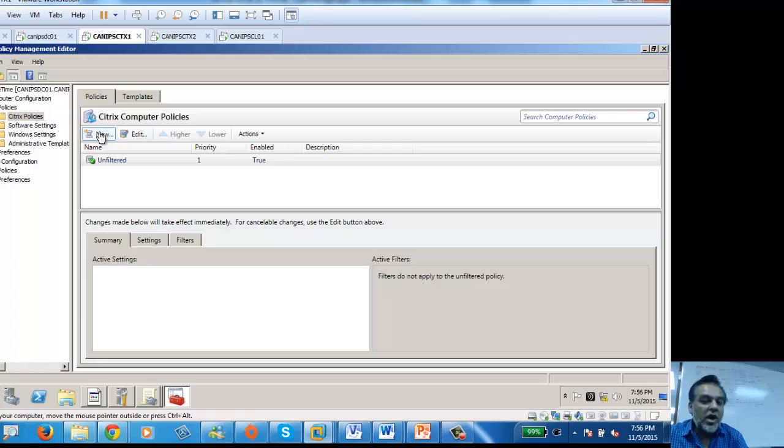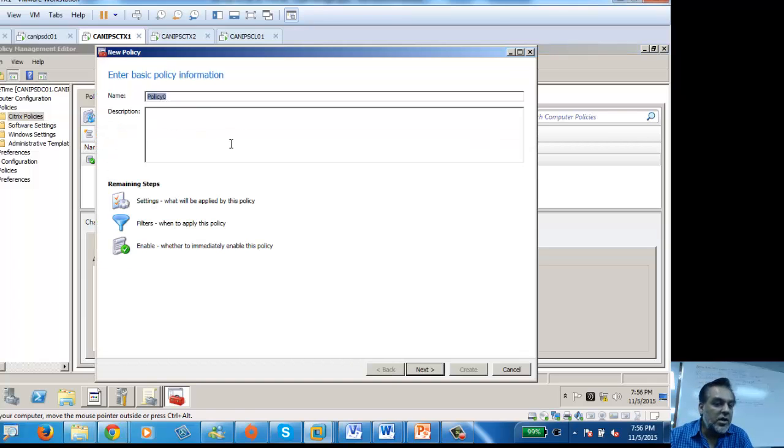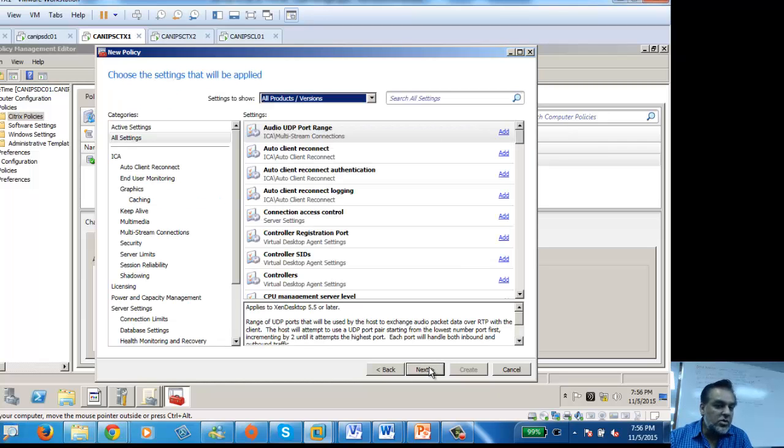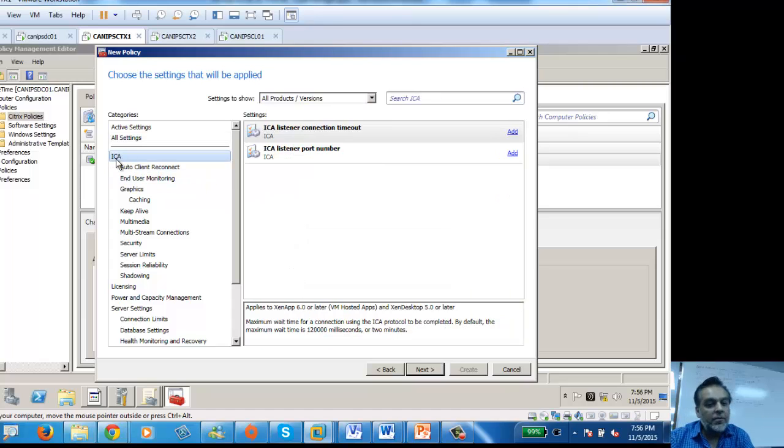Now here you have many policies. These are all of the settings that can be applied on the ICA protocol. Now ICA simply means that these settings will be applied when the user is connected to a session, when the user is in ICA. In this case, you have many settings here. Under this, you have auto reconnect, end user monitoring, graphics, keep alive, and under keep alive, you have ICA keep alive and keep alive timeout.